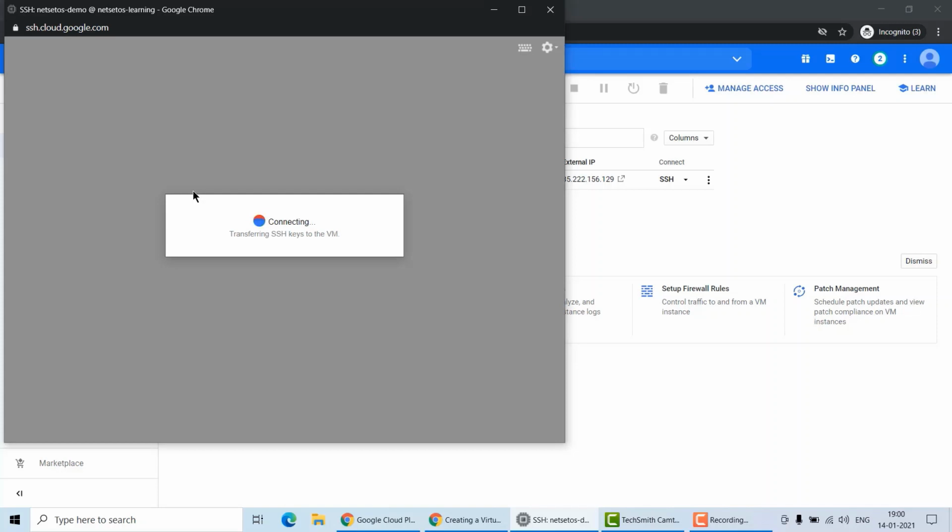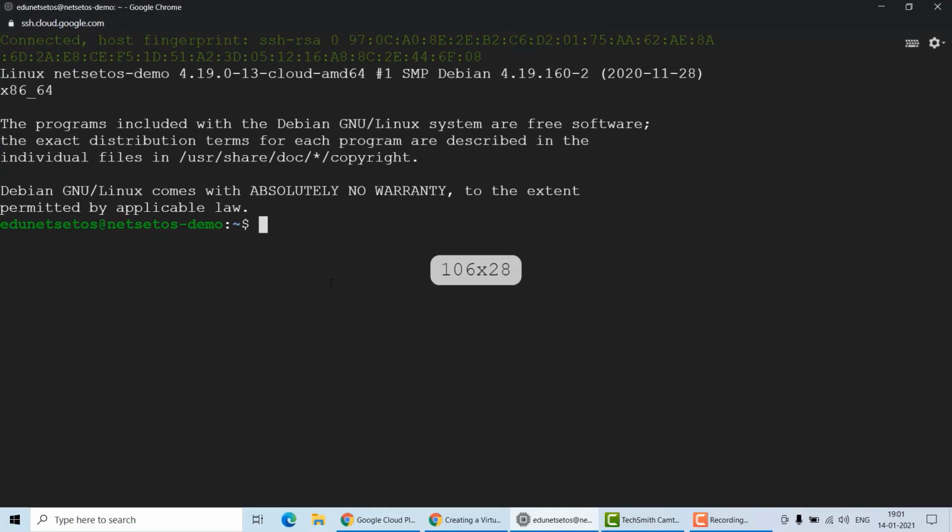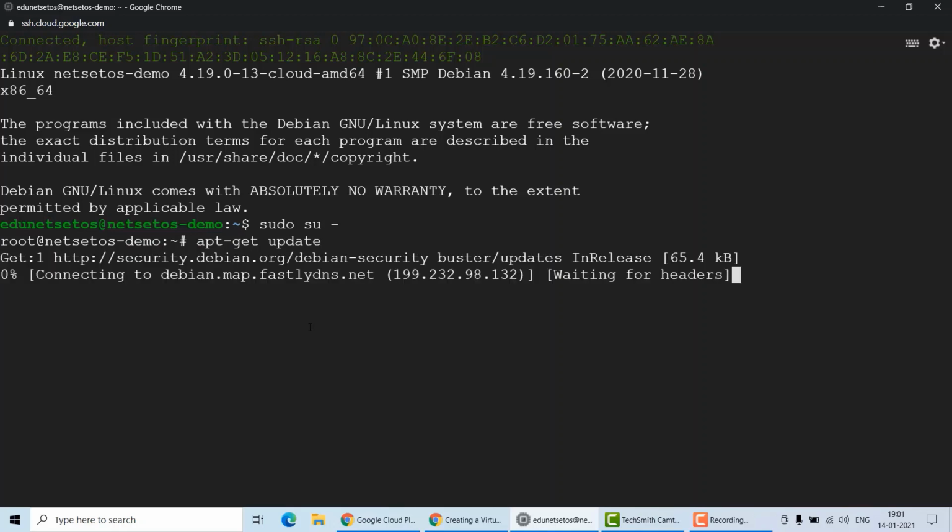Here it will be better if you know how to run commands related to Linux or Debian systems. So I will just make it full screen. First, I want to get root access. So for that I will do this, and with that I will get the root access. Then we will update our OS system. For that I have to run apt-get update, which will update our OS system.